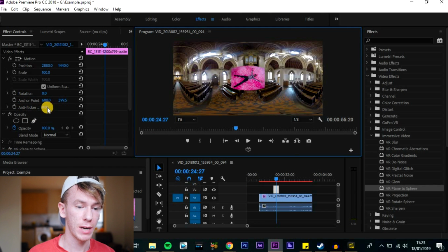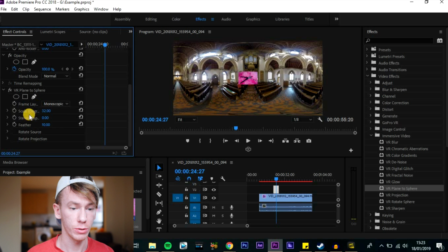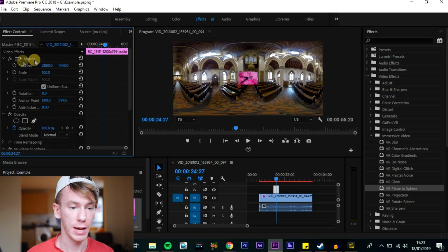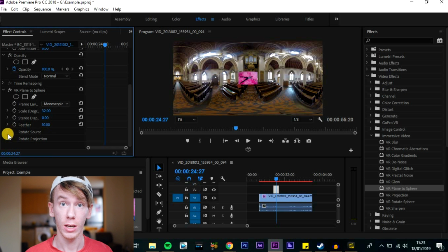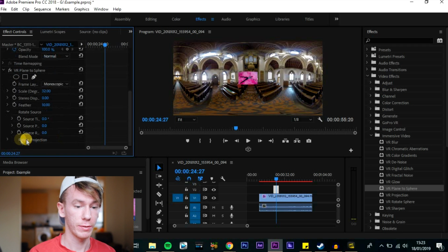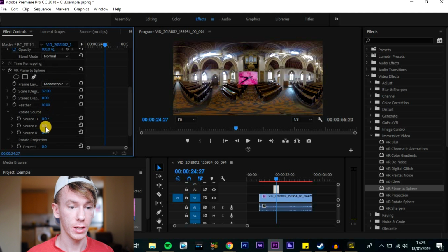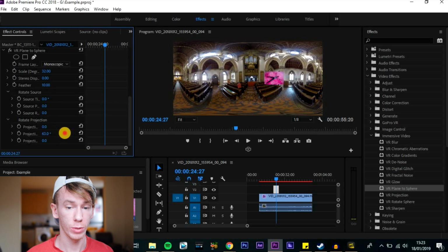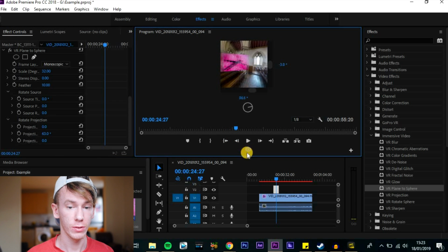And if you wanted to move this around, you would need to go down to the VR Plane to Sphere, and if you wanted to make it smaller, you'd need to use this tab, rather than the actual motion tab. Use the VR Plane to Sphere controls. You can rotate it, spin it around, do whatever, and it will still look fine in the video. It will look not warped, it won't look weird. You can move it about. So let's see where it is now. There we go. So I moved it there.